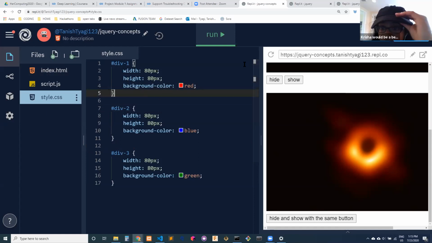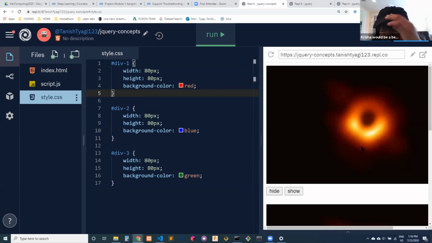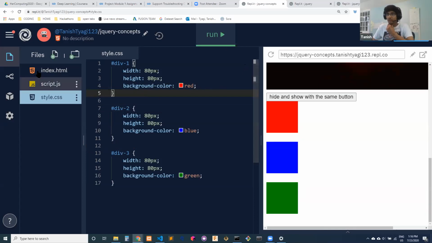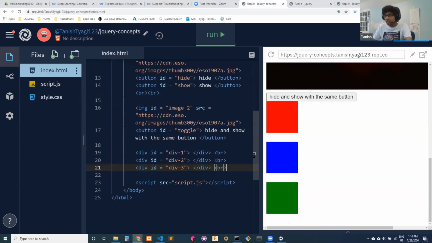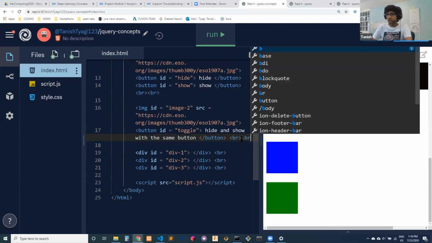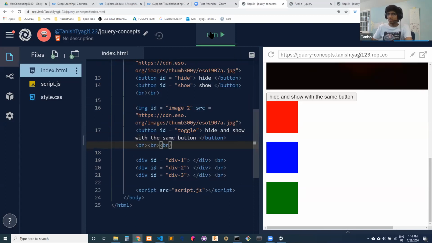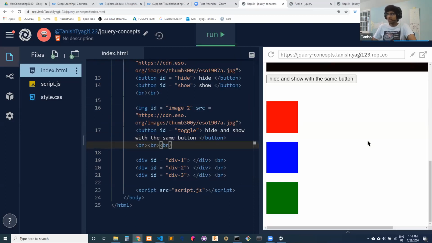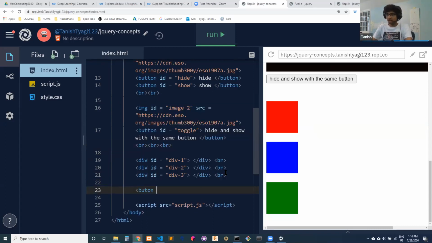Okay, now let's run our program. Let's see what we get. So we got our boxes now. Let's go with spacing. Let's go BR. Okay, so now we got our divs. So now let's get our fade in button. So let's just get our button ID equals fade in.